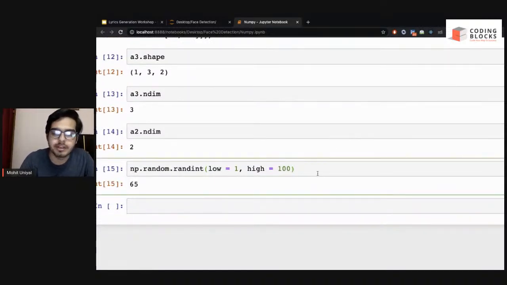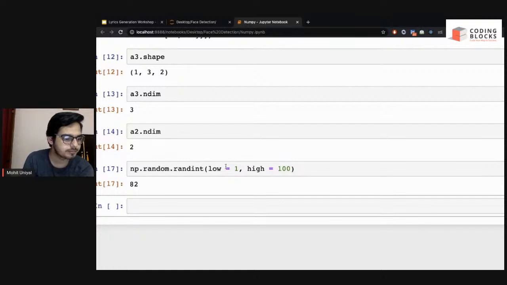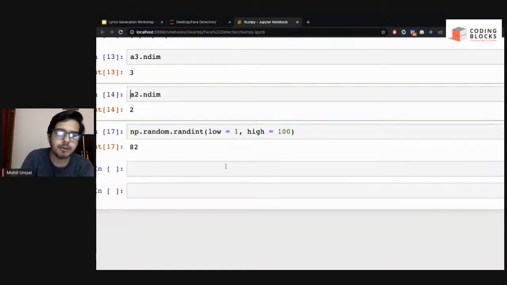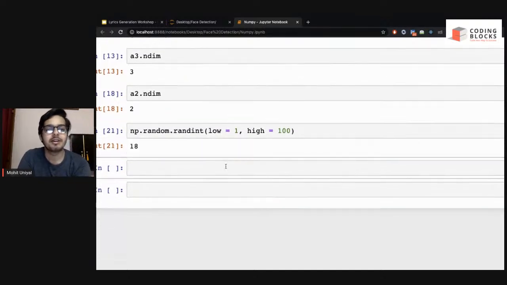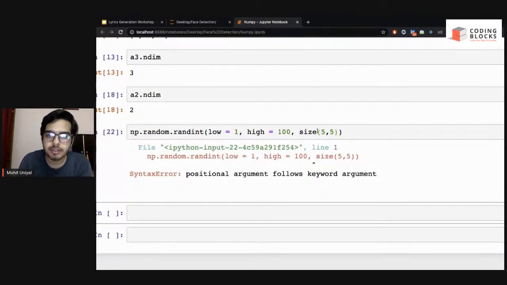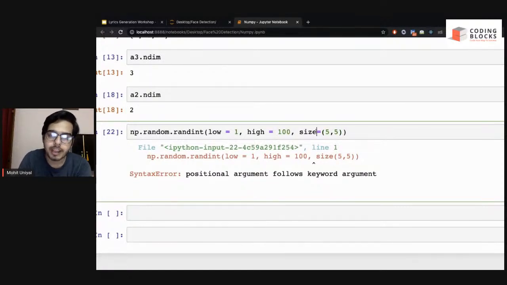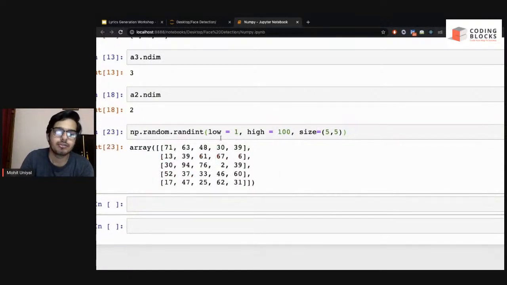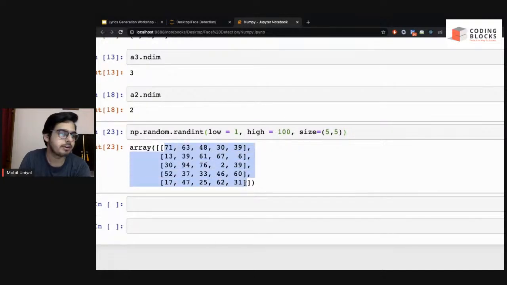It has created 65. Again, if you execute it, you get 51. You might get a different number as well, right? So every time you are getting different numbers. But we can generate the whole matrix from random numbers. For example, there is one more parameter called size. If I say 5 comma 5, we get some error. It should be size equal to 5 comma 5. So we got the 5 cross 5 random integers, right? You can clearly see, instead of getting one integer, I'm getting 5 cross 5 random integers.